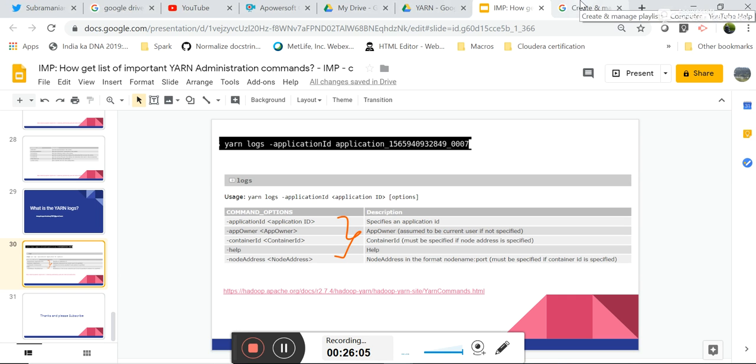Even you can search the log by each container. Also, you have an option here. If you want to search by a particular container ID, if our application has many containers created, then you can search for each container's application log.